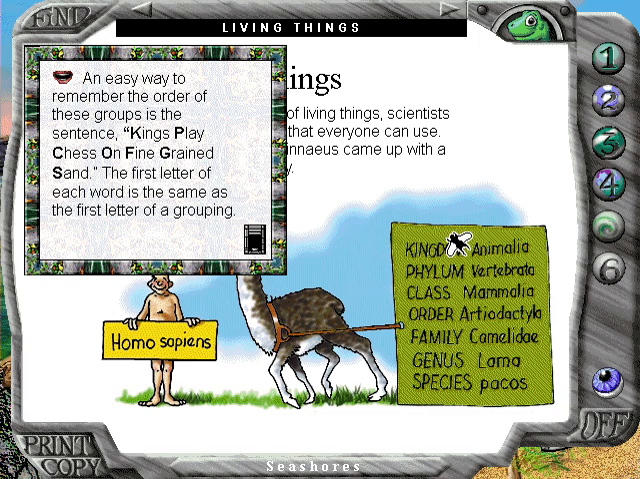An easy way to remember the order of these groups is the sentence, "Kings play chess on fine-grained sand." The first letter of each word is the same as the first letter of a grouping.